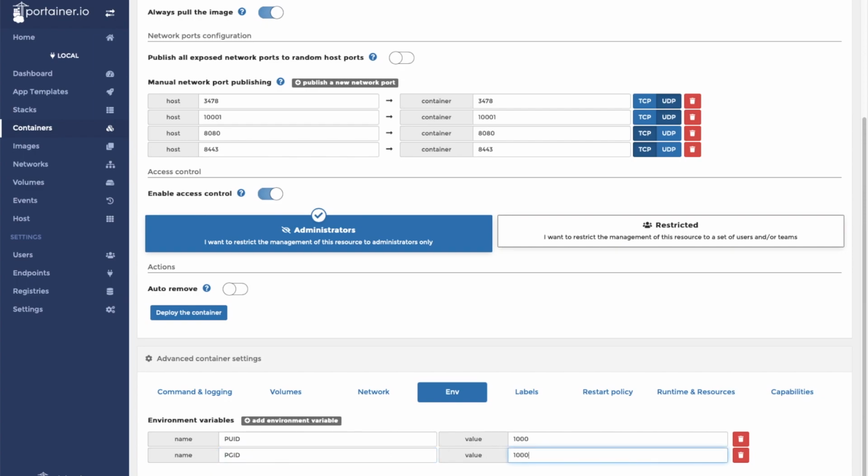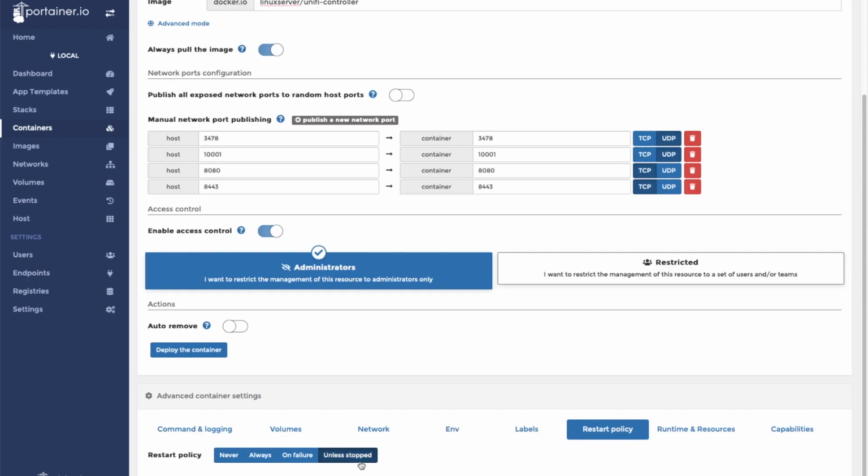Finally, we'll set our restart policy to unless stopped because we need this server running consistently in order to monitor our devices. And we'll click deploy. I'm going to speed this up for the sake of the video. Deployment on my Raspberry Pi 4 took about 10 minutes.